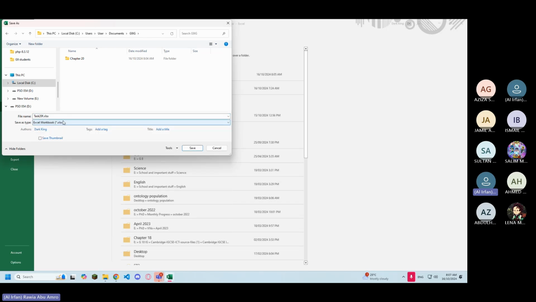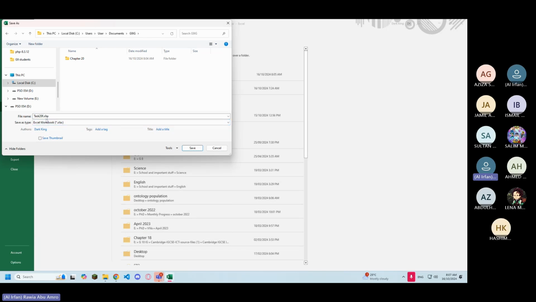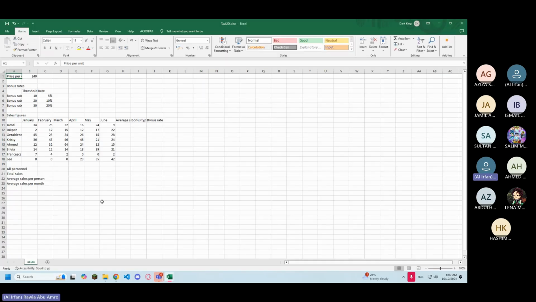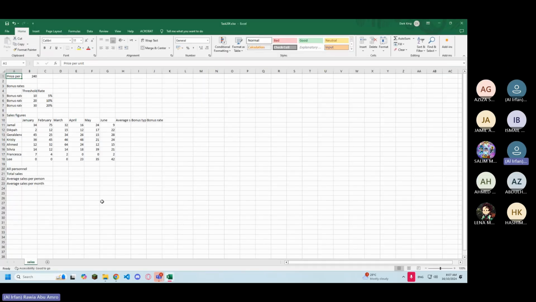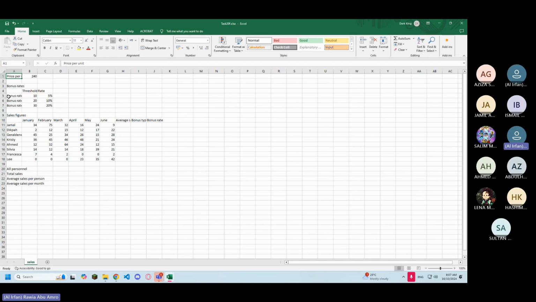This is a very important note. Okay, so it's saved as task20f.xlsx in Excel format. Save. This is the first step that you have to do. The other step is to let the text inside each cell fit inside the cell width. So we have to expand the width of column A.